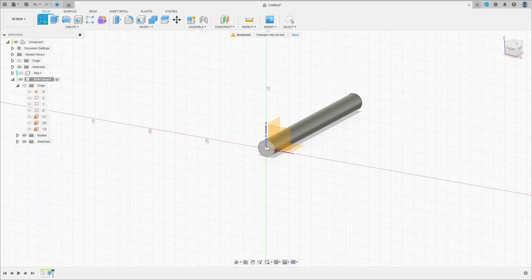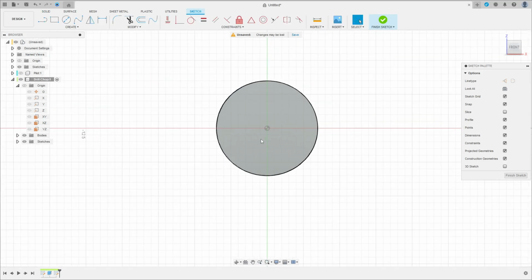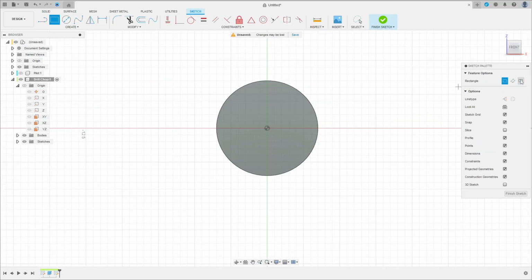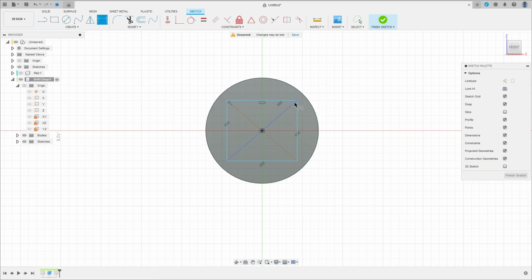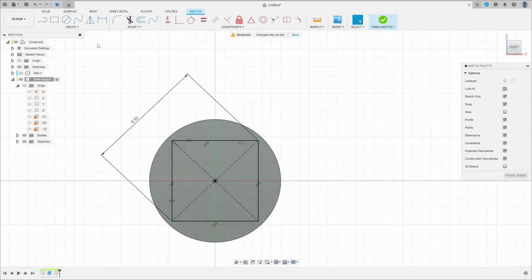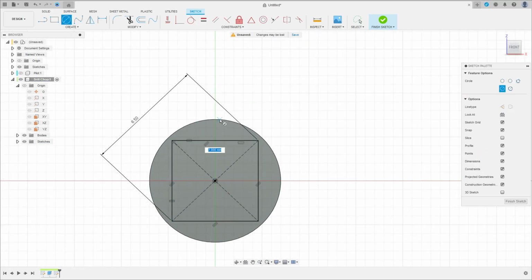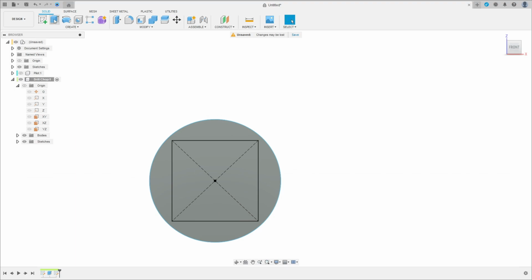Now go to create and select this face here. Select rectangle, center rectangle, make a rectangle here. Go to sketch dimension. The distance of this line here is 6.5 millimeters. Press OK. And go to constraint, select equal, select this line here, and make a circle here with 7 millimeters of diameter. OK. Finish the sketch, go to Extrude.